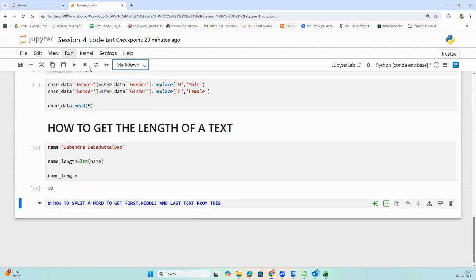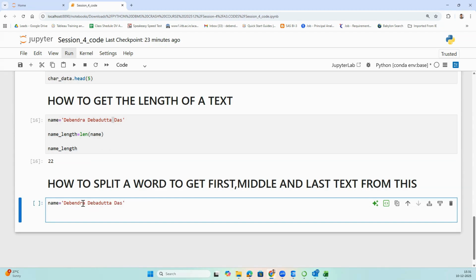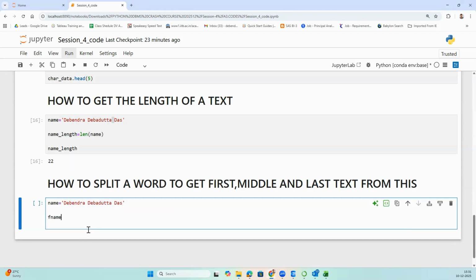So what does it mean? Let's say I put name is equal to Devendra Devadatta Das. In this, I have a first name, middle name, and last name. How to get this? If I write F name, middle name, and L name. So let it be capital F as the first name, capital M as the middle name, capital L as the last name, right?